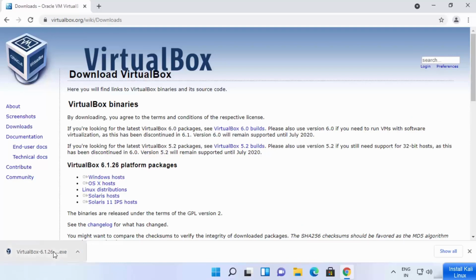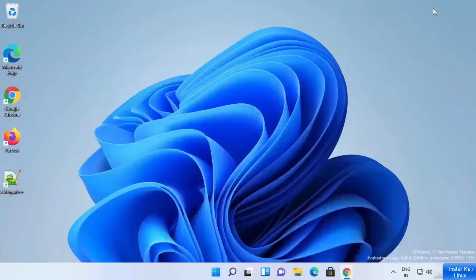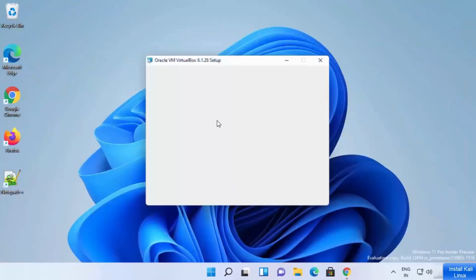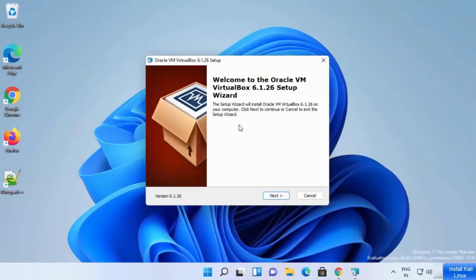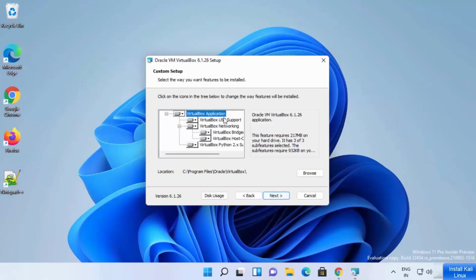So once this exe file is downloaded, I'm going to just click on this file and I'm going to minimize my browser, and you can see the installer has been started. So on this first setup window, you just need to click on the next button, and here you can just leave everything as default, and the default location for VirtualBox will be this location.